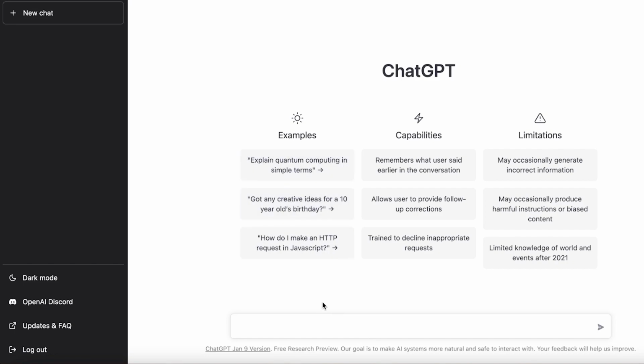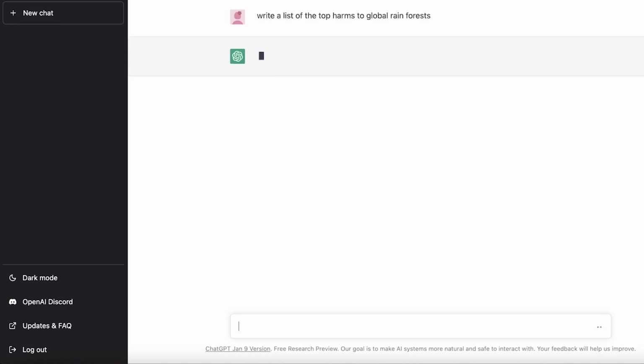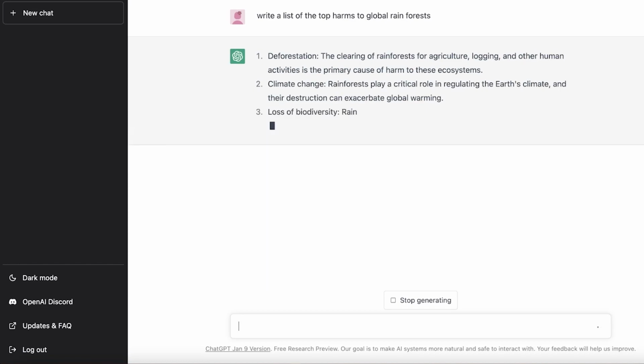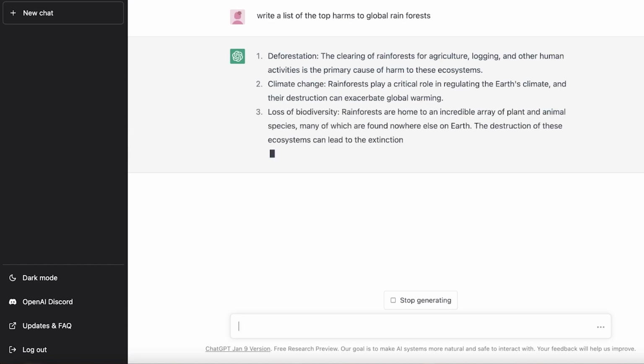Over here, the first thing you're going to do is write an essay on, and then you can type in your topic. Let's say you have a very broad topic, but you want to pick out a specific niche. What I like to do is, let's say, I asked ChatGPT to write a list of the top harms to global rainforests. It's going to take a while. Deforestation is going to list out a couple of things, climate change, so on and so forth, loss of biodiversity, like so.